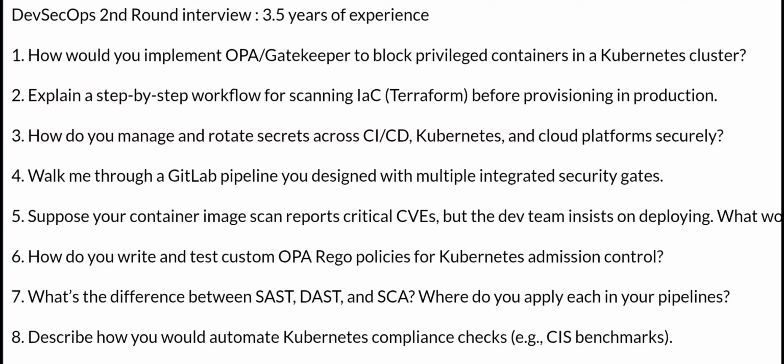Okay, and this is how we can manage. The next question is regarding the GitLab pipeline. Can you walk me through the GitLab pipeline you have designed with multiple integrated security gates? So here, basically, they need to understand the flow of the GitLab pipeline, what I have used in the project, and what the scope of my knowledge is.